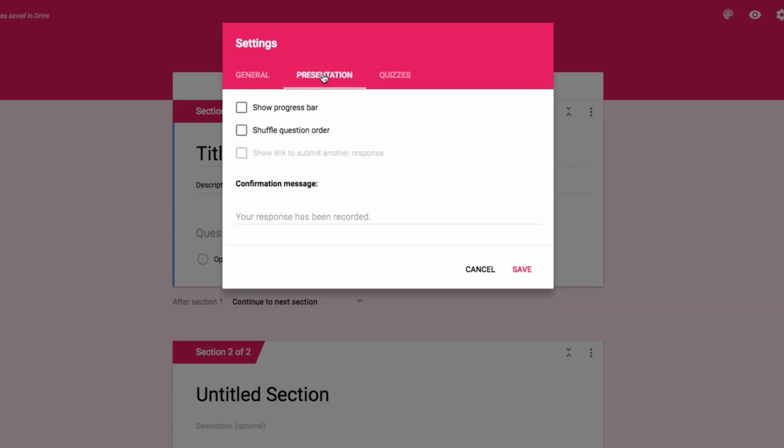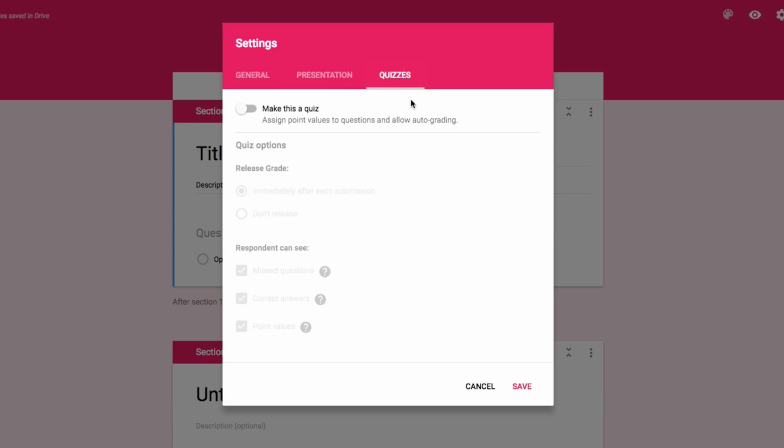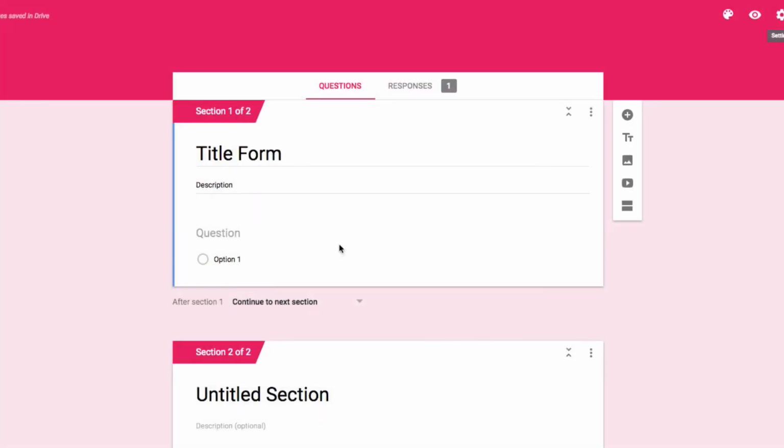And then under presentation, you can show a progress bar, shuffle the question order. I really don't know why you'd want to do that. I'm sure there's reasons for that. And then under quizzes, basically you can make this a quiz. So not only can you make this a form, but if you're a teacher or an educator, you can make a quiz from the Google Forms platform, and you can go in here and immediately after each submission, you can release the grade, don't release the grade. You can do multiple stuff here to actually make the quiz look really good within the Google Forms platform.